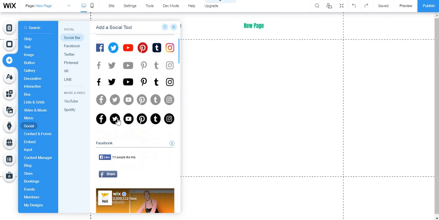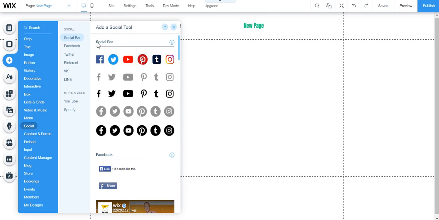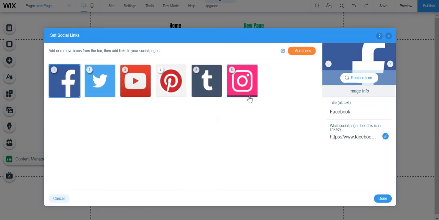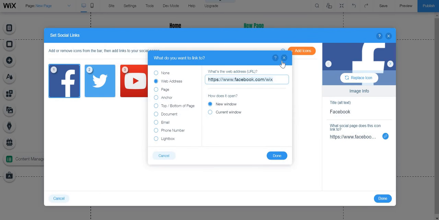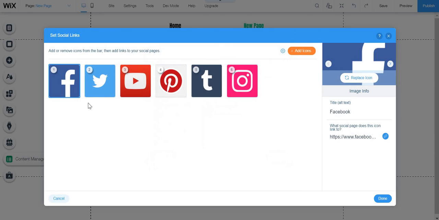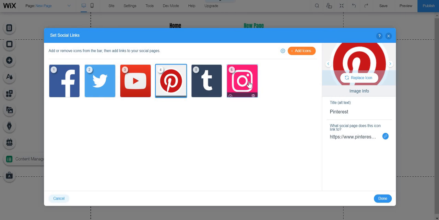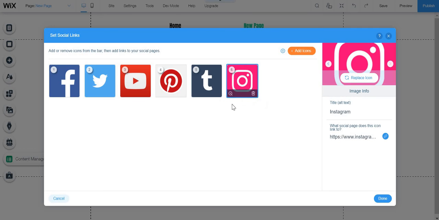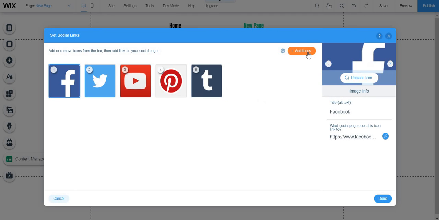And you can add here some social bars. Just add any social bar there. And just put here the link of your Facebook. It will always say Wix, but you need to change it. Here the link of your Twitter, the link of your YouTube, the link of your Pinterest, the link of your Tumblr, and the link of your Instagram. And if you don't want one, then you can just delete it like that.